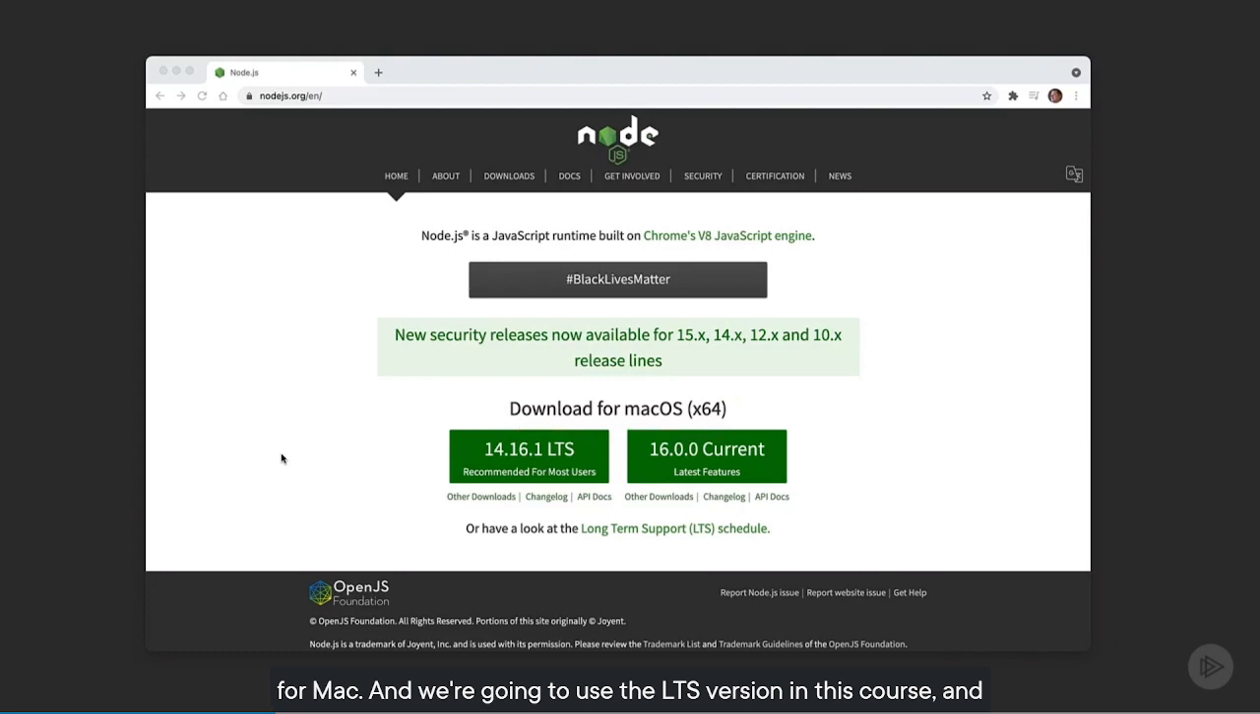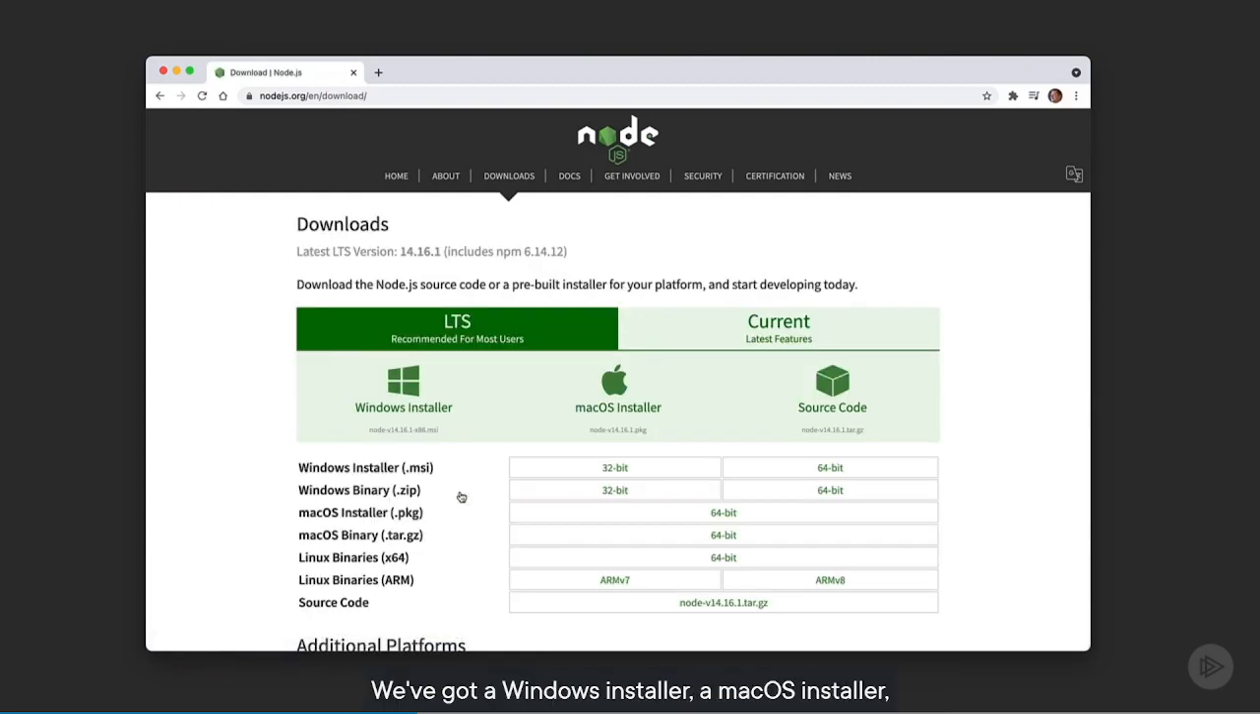And we're going to use the LTS version in this course. And we'll talk about versioning in the next clip. But for now, let's actually look at other downloads because it's picked macOS for me, but we'll click other downloads. And you'll see the options here, right? We've got a Windows installer, a macOS installer. You can download the source code, binaries, all kinds of stuff.